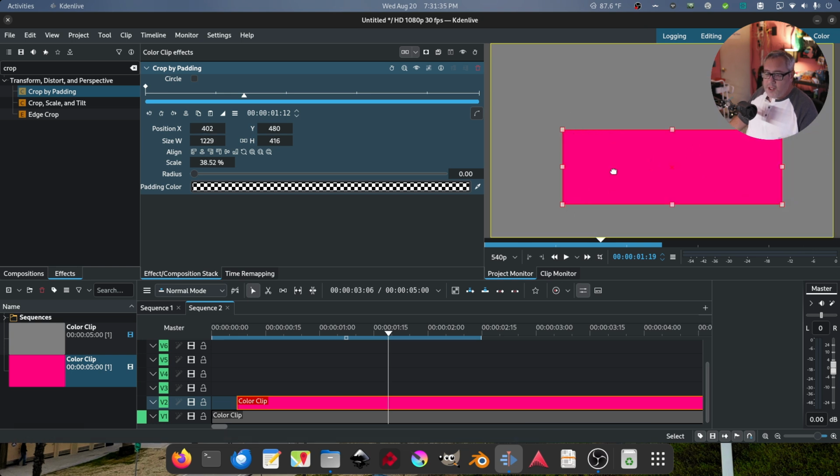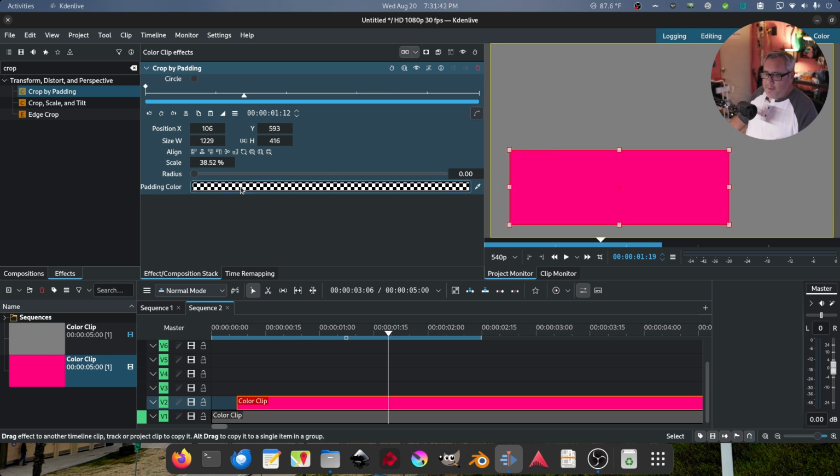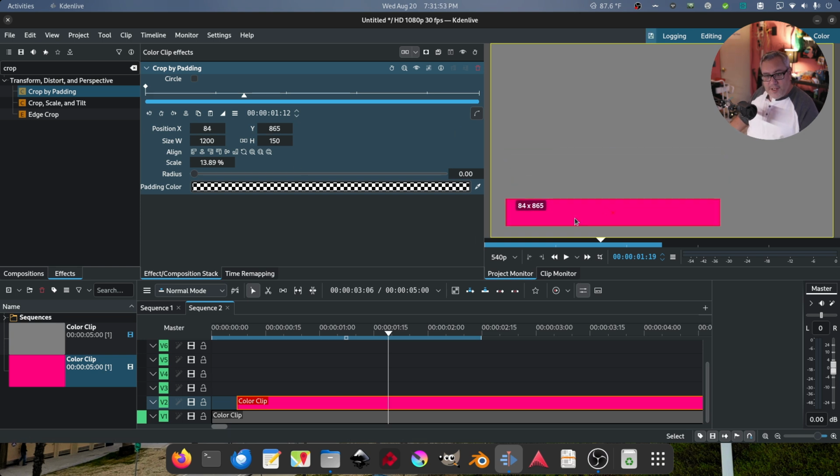And because it's all one solid color, it doesn't matter. You can also do this with a gradient if you really want to. There's a lot of ways you can do this that are interesting. But let's go ahead and restrict this. I'm going to make this 1200. I'm going to make this 150. Real small, real lower thirdsy.